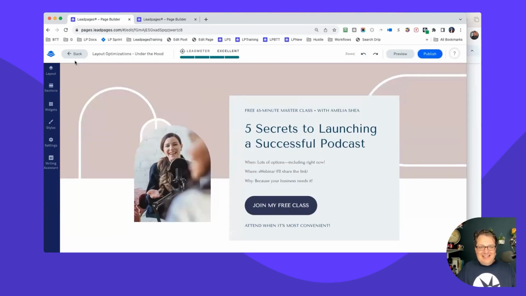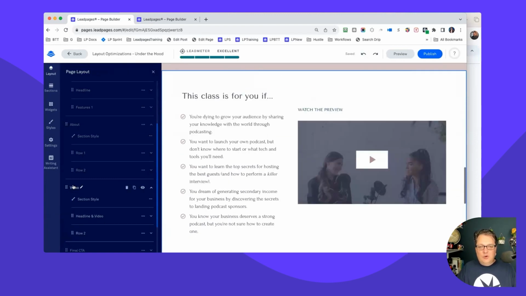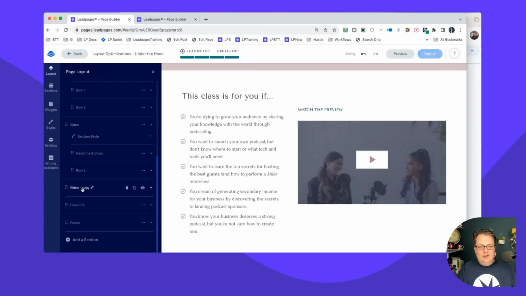Of course, within a section or within a page itself, if you have a section that you want to duplicate, you can always click on the duplicate button, and the section that you're working on, in this case, this video section, you can duplicate it, and then you'll have a video and then a video copy.